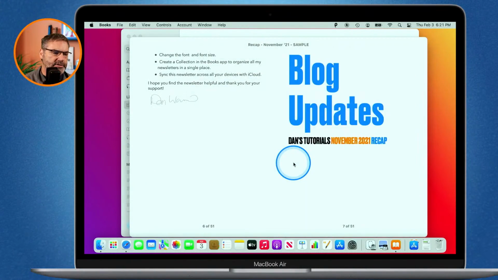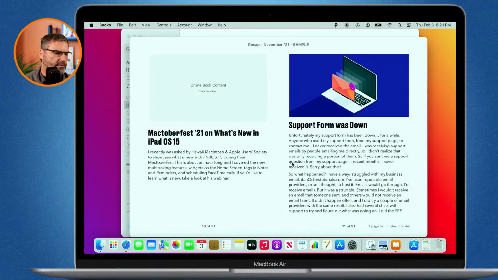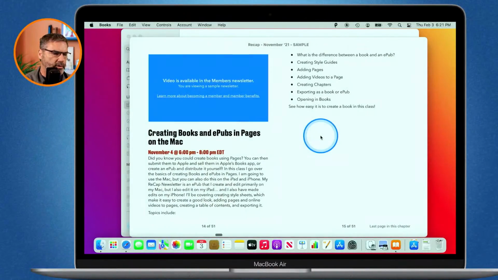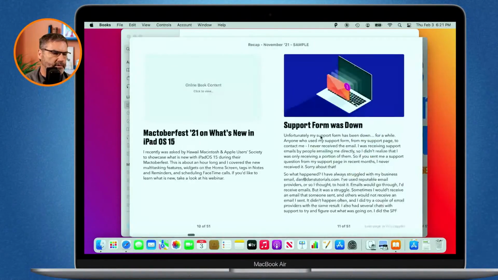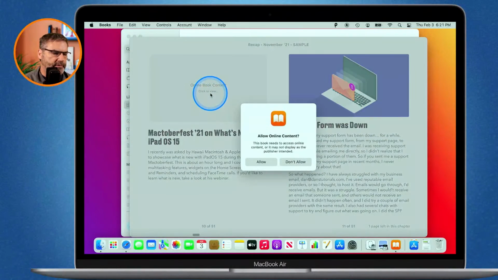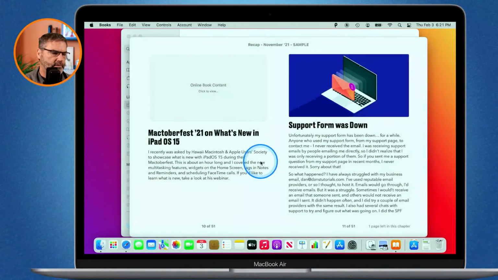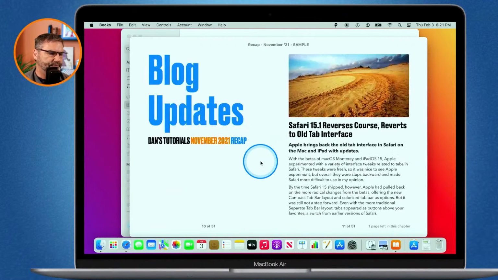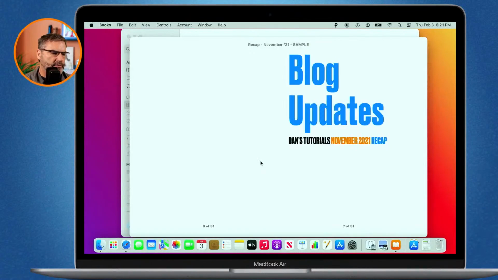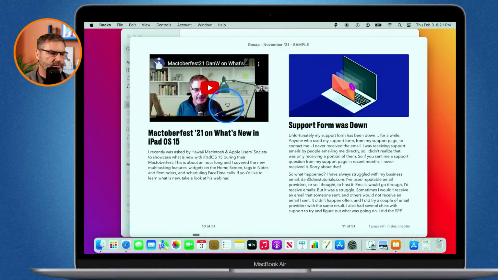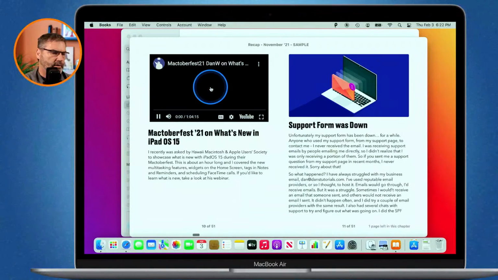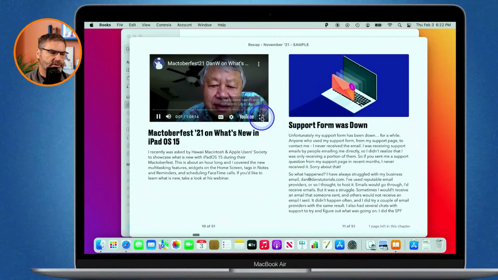But the other thing is, we'll get to a video here. So, all right, let's see here. There we go. I have to allow the internet to access my Books app. And now what I'm able to do is view the videos. So this video here, I'm going to turn my volume down here. If I want to make this take up the entire book, what I do is I just click on, it should.